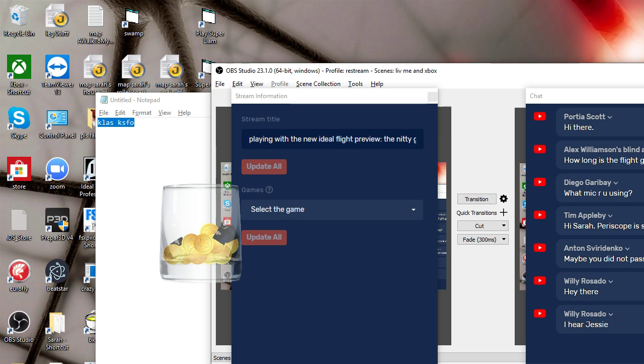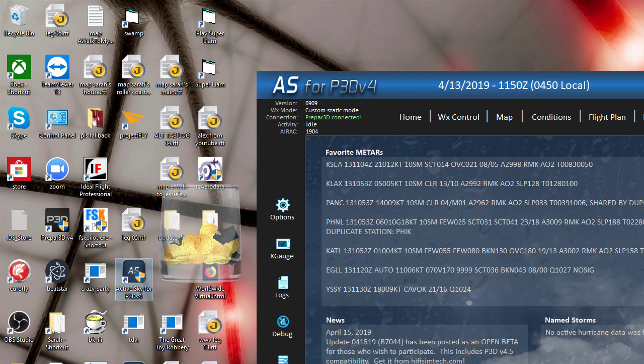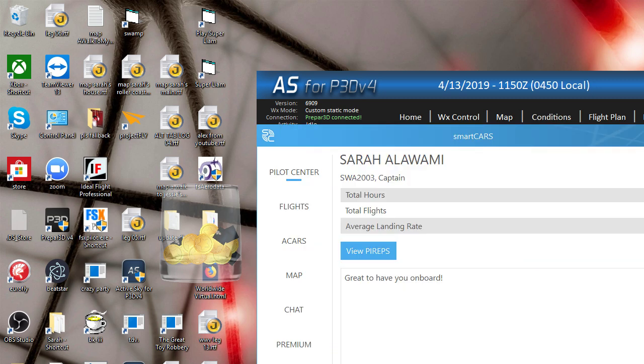I wish I had callouts for this particular plane, but I don't. So yeah, that's going to suck. Why do you think I'm loading it in Smart Cars? So I can take advantage of that.